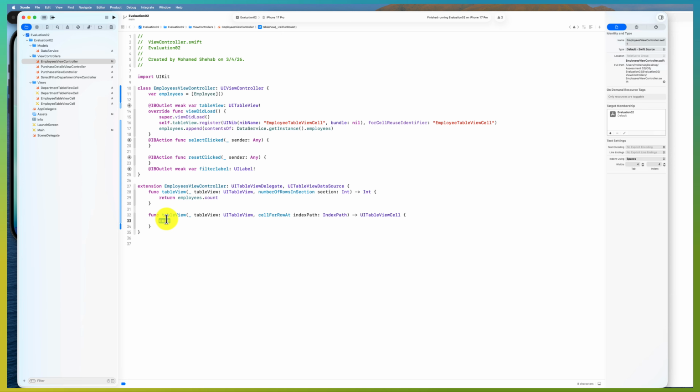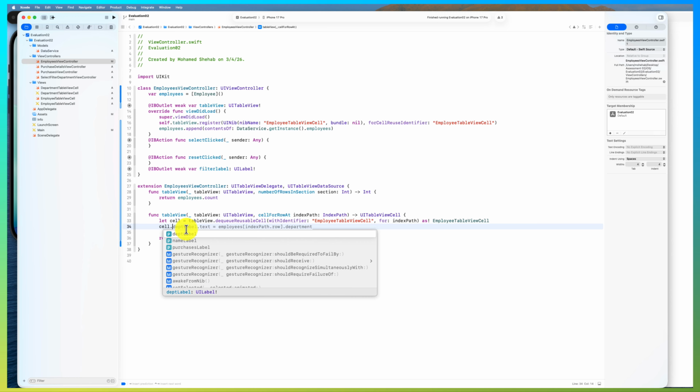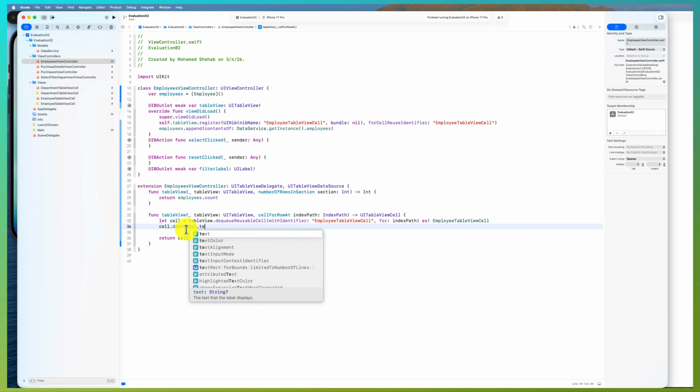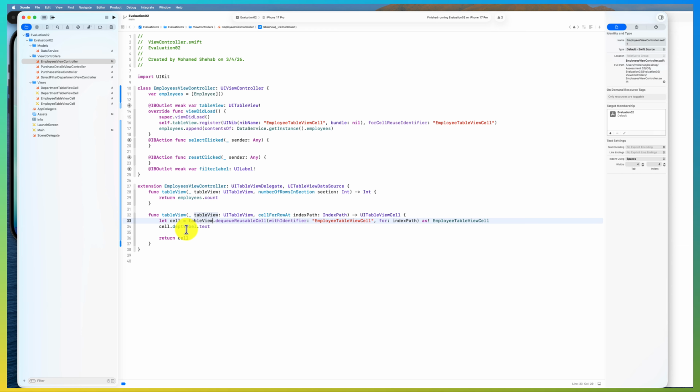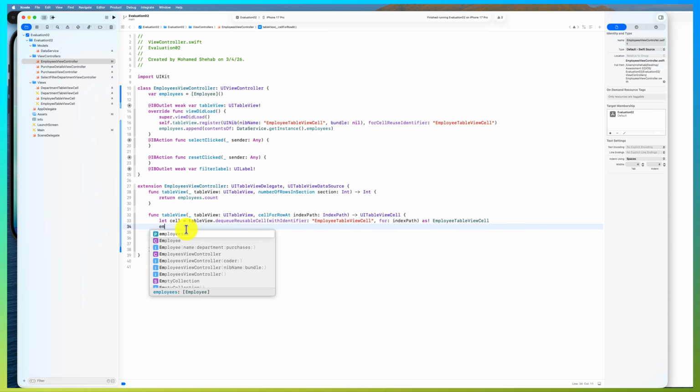So this one, let cell equal to tableView.dequeueReusableCell with identifier. So here's this one, and then we have an index path as this guy. Return cell. Okay, good. So that will return the cell, and then cell.departmentLabel.text. Oh, we need the employee. So we need the employee.